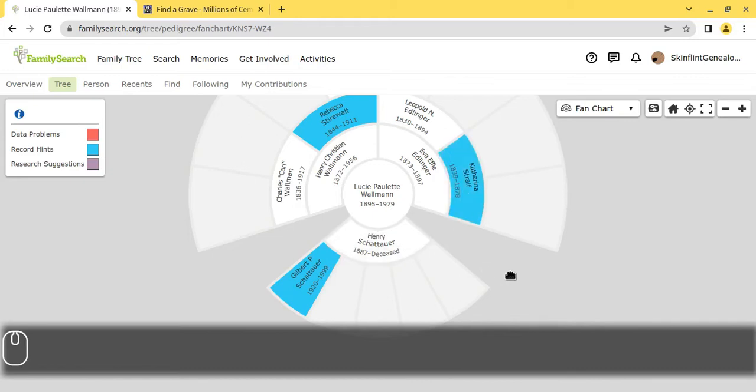We don't have any information for her yet. But we can see that they color code these. So if it's orange, it's data problems. That usually means that you haven't come up with an official date or place for some information that they have on there.